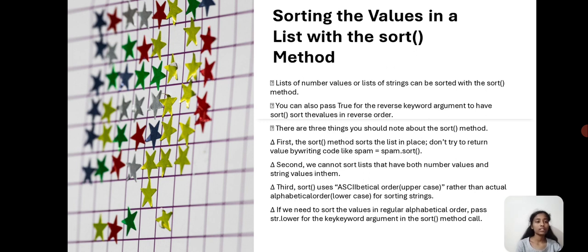There are three things you should note about the sort method. First, the sort method sorts the list in place. Don't try to return a value by writing code like spam = spam.sort(). Second, we cannot sort lists that have both number values and string values in them. Third, sort uses ASCIIbetical order rather than actual alphabetical order, so uppercase comes before lowercase for sorting strings. If we need to sort the values in regular alphabetical order, pass str.lower for the key keyword argument in the sort method call.